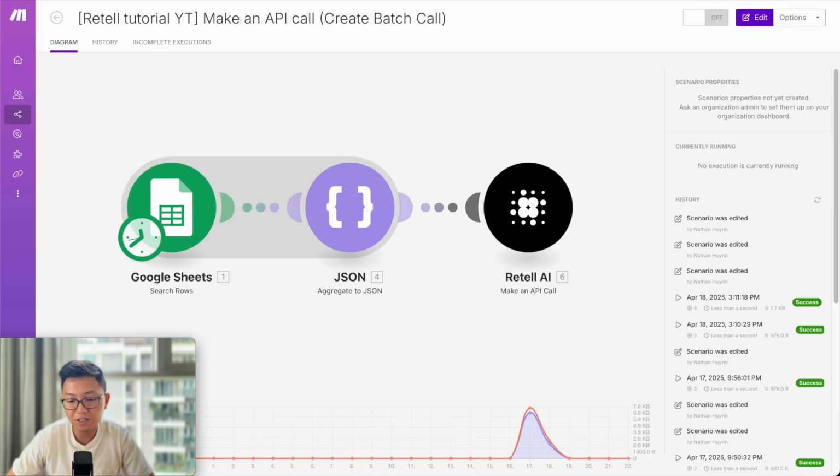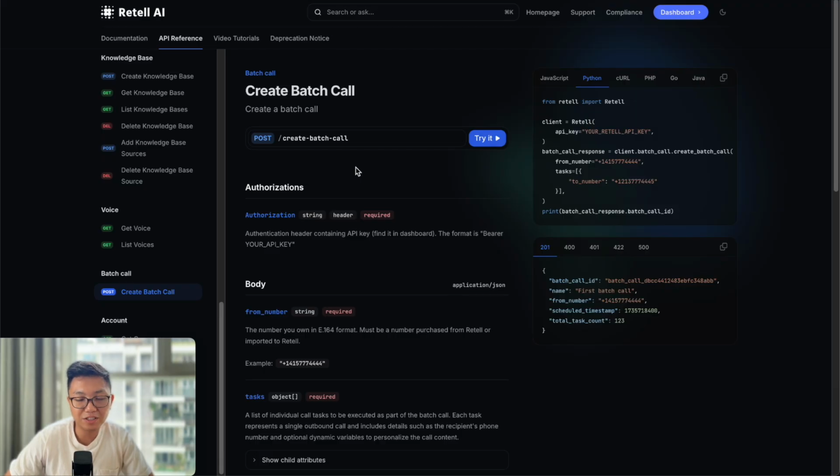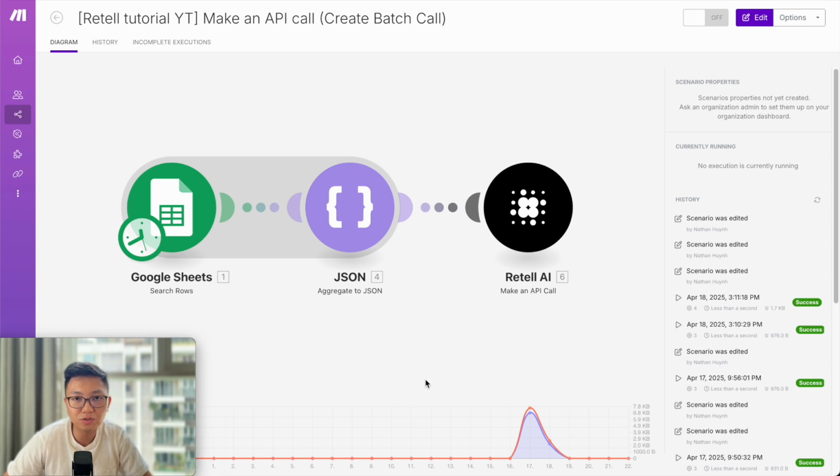So now I will walk you guys through how that module works by calling an API endpoint that is not supported officially in Make.com, and that is create a batch call. So basically this API allows us to trigger a batch call to multiple phone numbers to multiple users at the same time. And similarly to the create call operation that I did initially, we can also inject dynamic variables of the specific user in order to personalize the conversation with them. I have set up an automation to do just that.